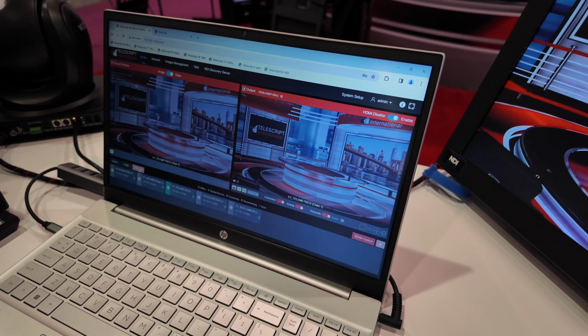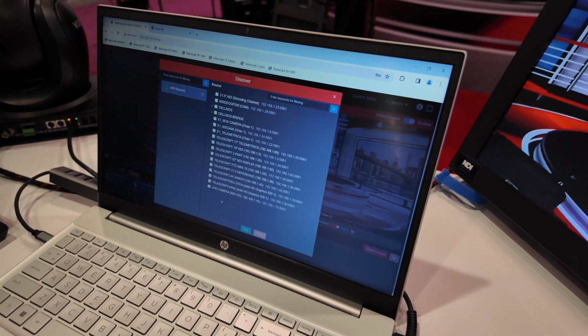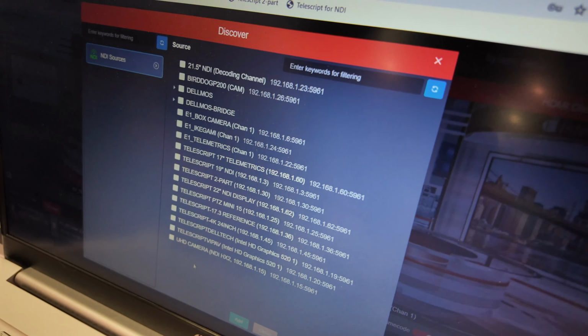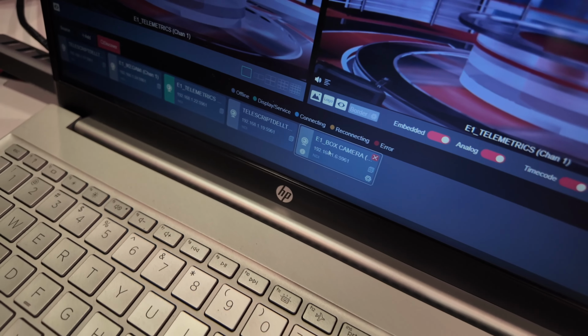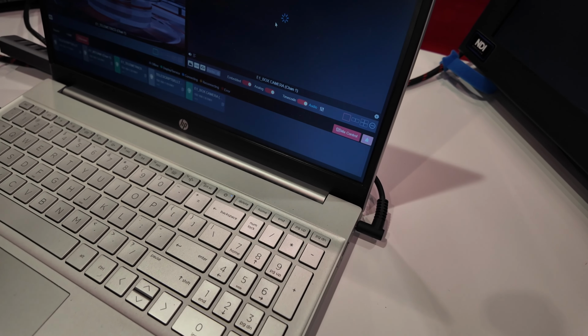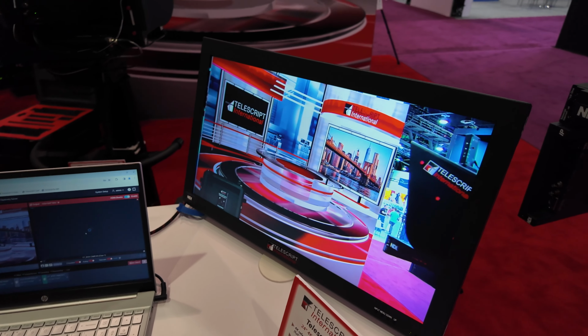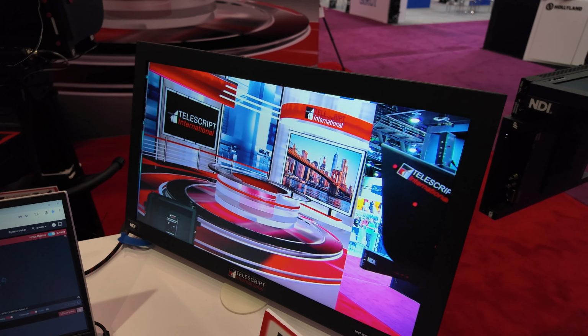In order to find sources, you go to Discover, here are all your sources. You can just select the sources that you want that particular display to keep an eye on. Once you've added them, they'll be listed down here at the bottom. As you want to change sources, you can just drag it into the output, and you'll see it here on the monitor. And now we're viewing this on an NDI monitor. That is an NDI-enabled monitor, correct.